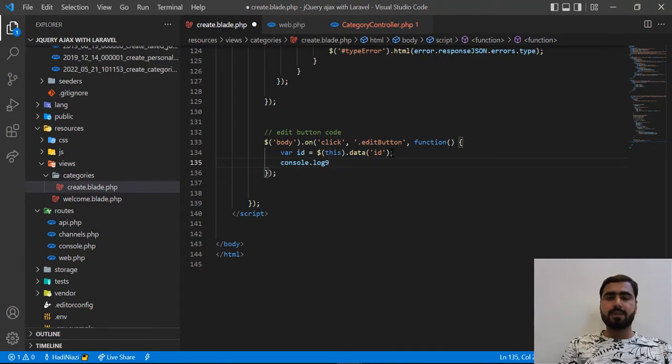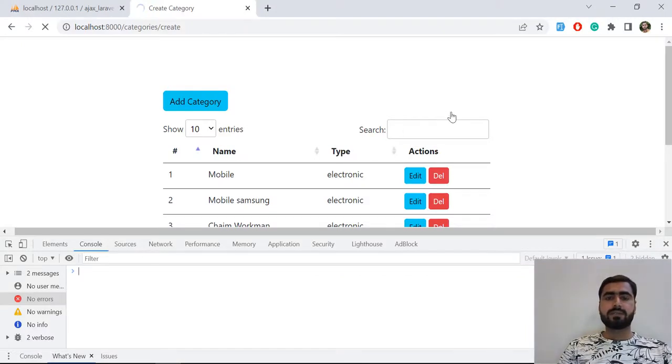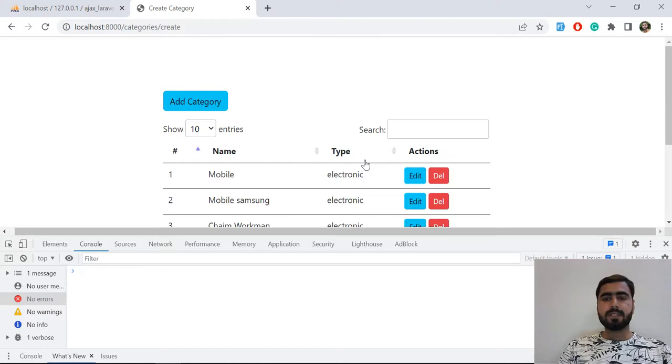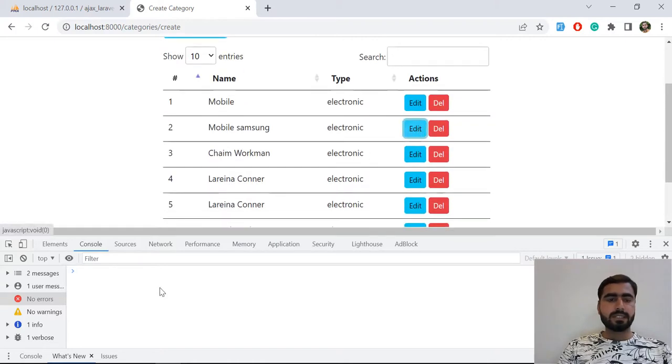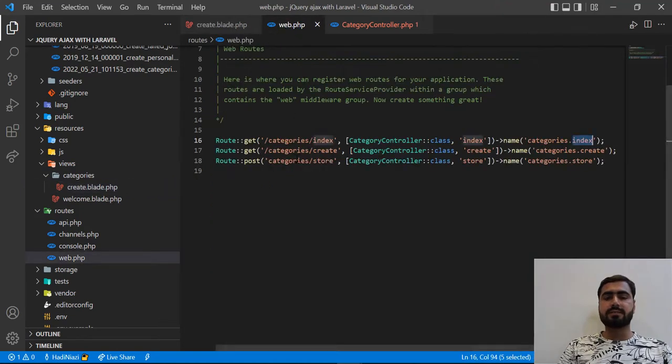console.log, okay, and log this ID. So save this one, refresh, and check whether we are getting any ID or not. Okay, so click on it, and yes, we are getting the ID. If I click on this 4, we are getting the 4, so it means that we are getting the ID. So now the time is to first build a route and then send this request to it.